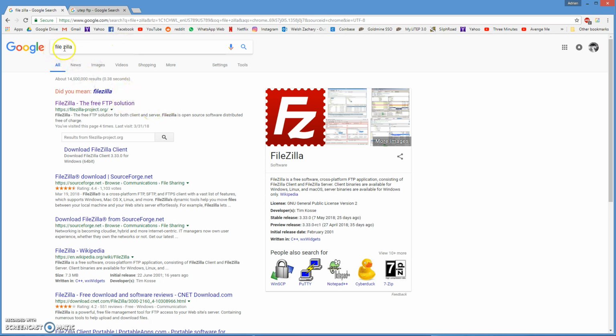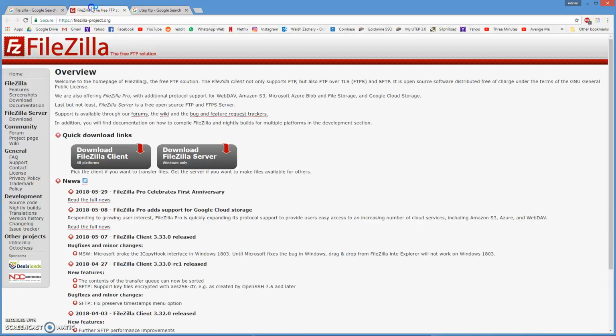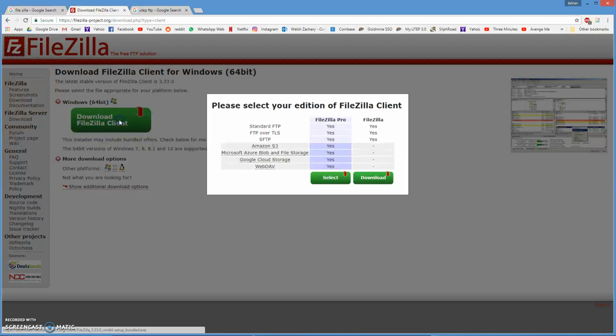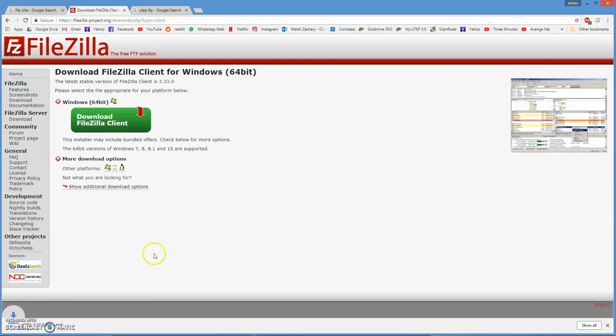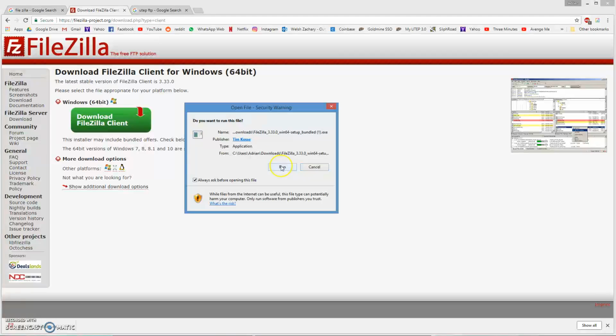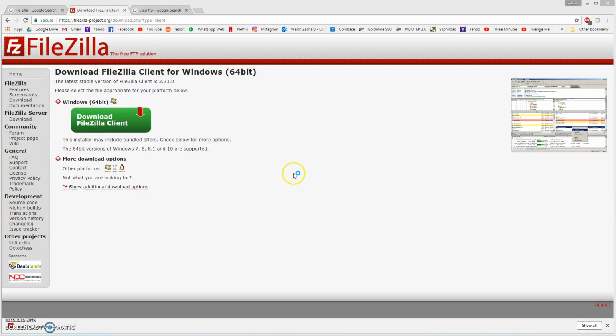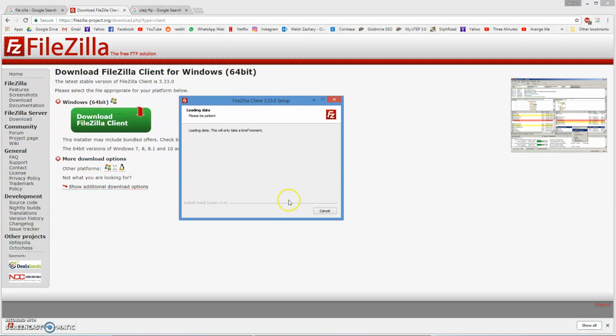So the very first thing you want to do is install FileZilla. First off, just Google FileZilla, and then you'll go to this link. I'm just going to go in a new tab, and you'll want to download the client. All right, download FileZilla client. You'll want this one, not the Pro. You want to do it for free. Download, give it a couple of seconds. Open up, run, yes, agree.